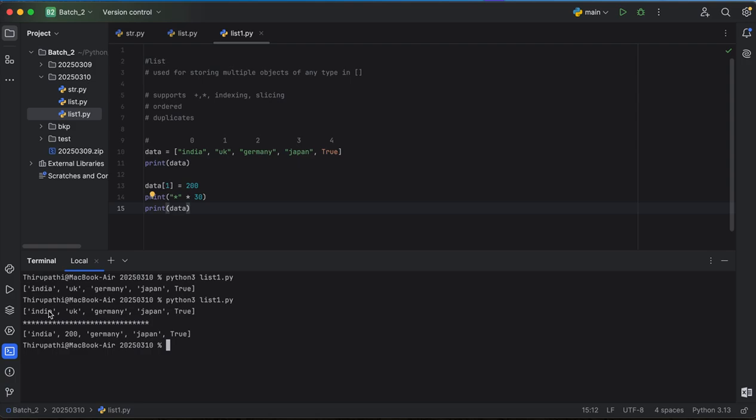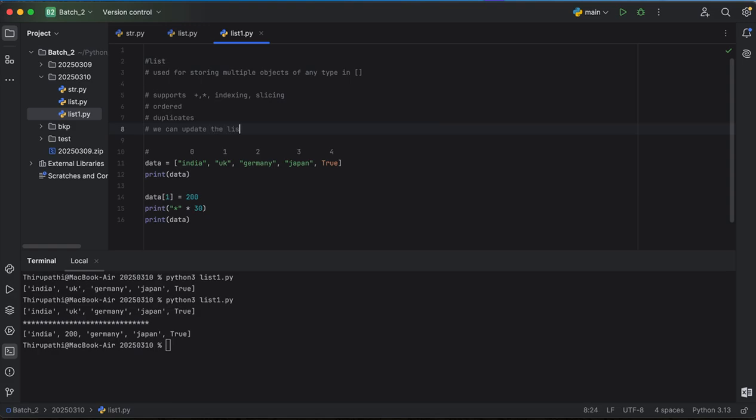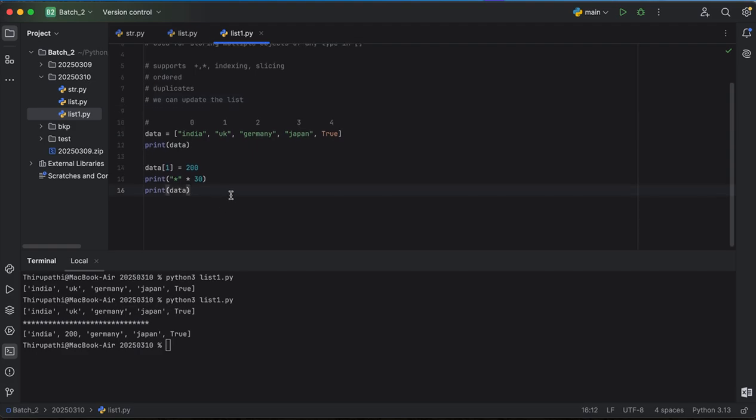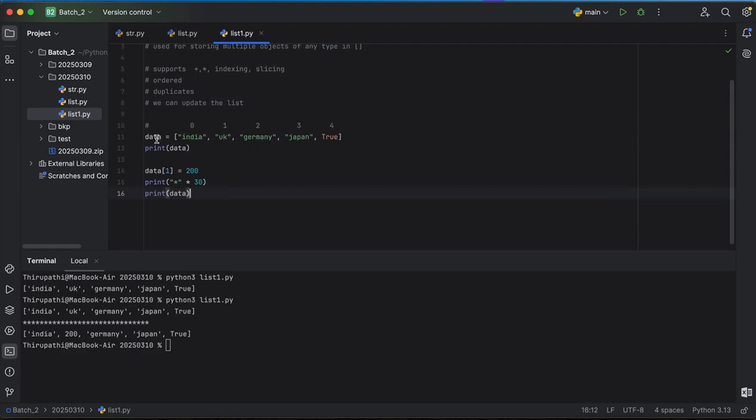See, are you able to observe clearly? We have updated UK with 200, right? So here is another property: we can update the list, and if you observe clearly, it is updated in the original list. I am not storing this in any new list, right?